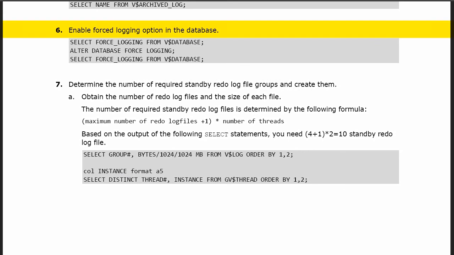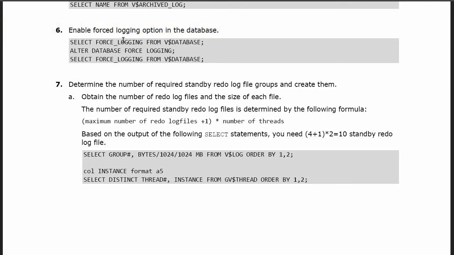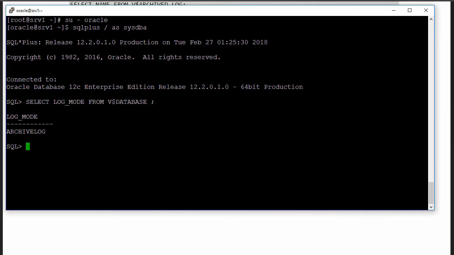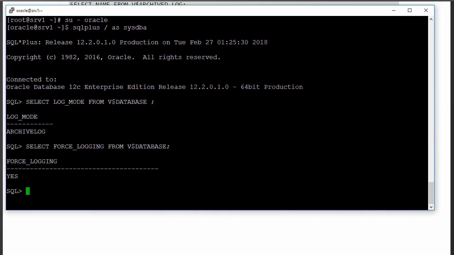In the next step, I will enable the forced logging option in the database. This option must be enabled for any primary database in a Data Guard configuration. The forced logging option is already enabled in my primary database.